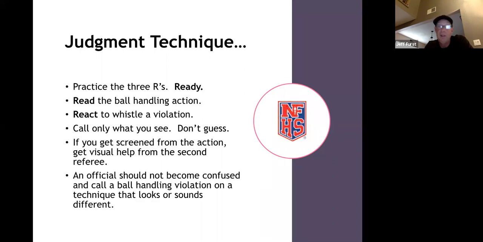If you get screened, we've talked about this, I believe, before. If you get screened, your R2 can help you. If they are sure, if they know you were screened from seeing the play, then it is acceptable to have the R2 help you by giving you a discreet signal to make that call.